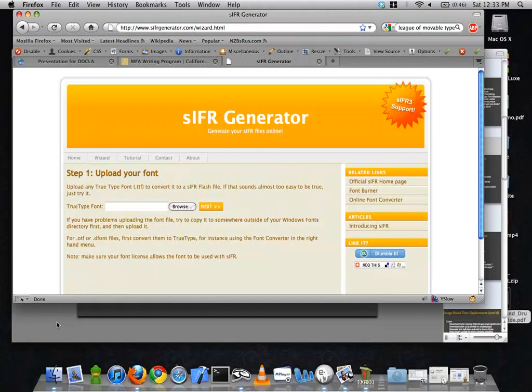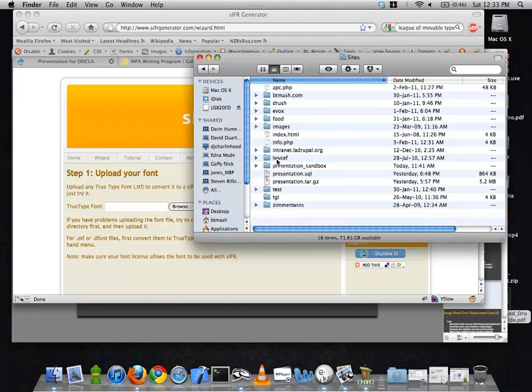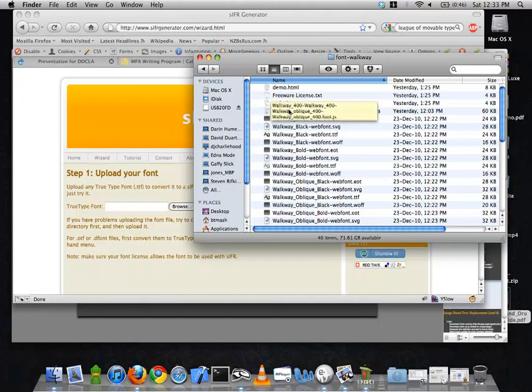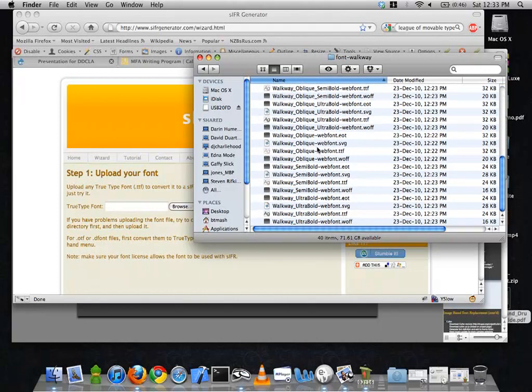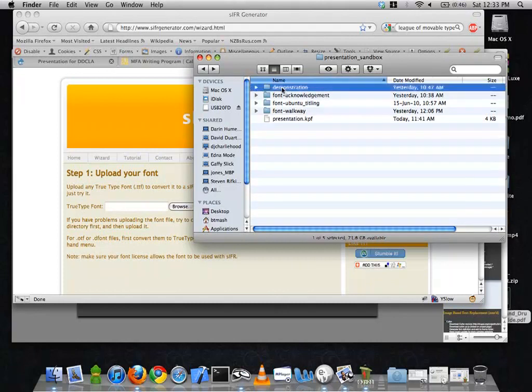For the purposes of this demonstration, I've already gone through and created a Swift version of one of my fonts. So let me just see if I can find it. Or not.